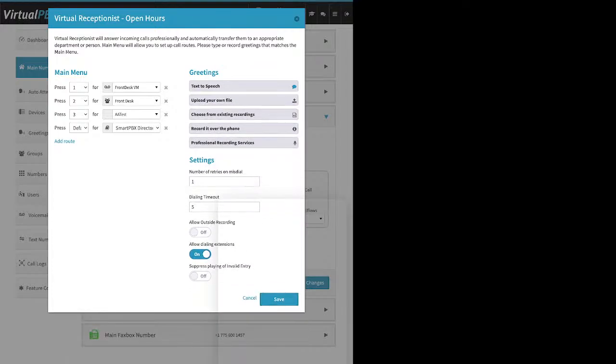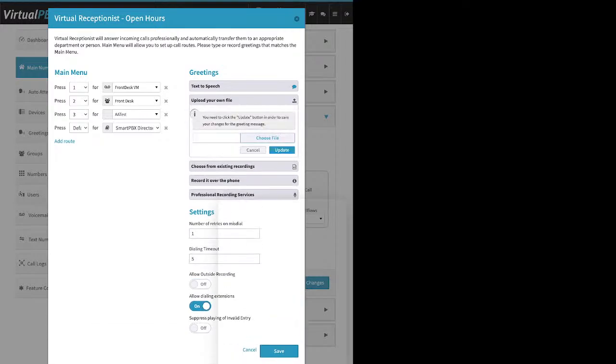The text-to-speech greeting is good to start off with if you've never used a PBX system or your startup company, right? You're still trying to figure out how things are going to flow just because there's no charge associated with it. You can upload your own file, right? Just choose the file on your computer, MP3 or .wav, recorded mono under 1 megabyte, and then click update.